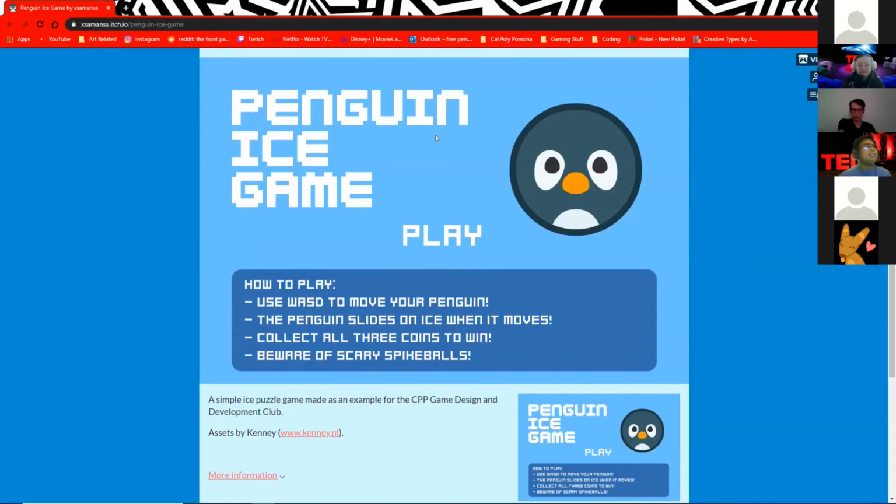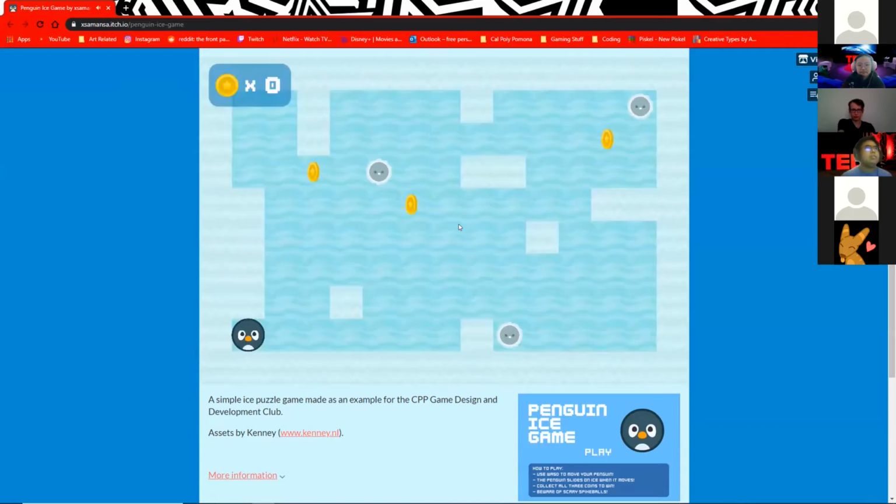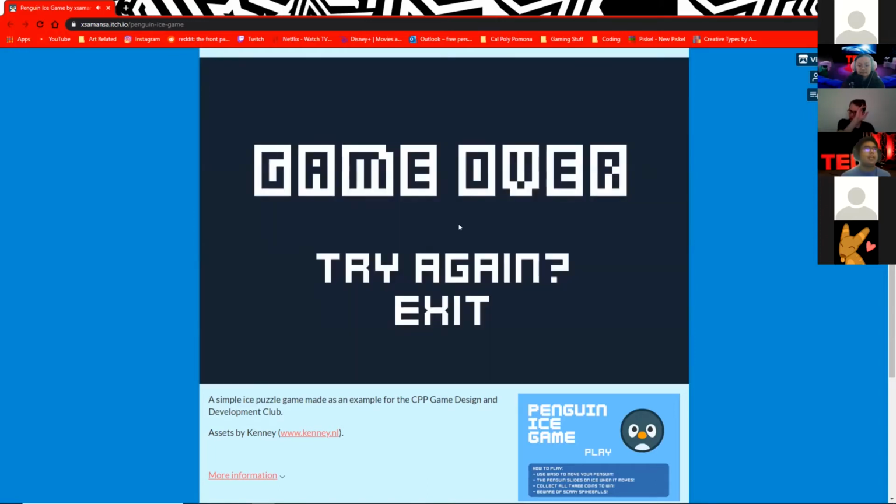Hello, everyone. Okay, so yeah, this is the Penguin Ice game that Sam's worked on. It's kind of similar to some of those Pokemon puzzles, like the Pokemon Ice Gym puzzles that you would see, where you would basically slide across. So, like here, and then, yeah. The goal here is to get all of the coins, and then avoid some of the ice gears right here. So if you go here, it's going to get a game over, and then you could try again.